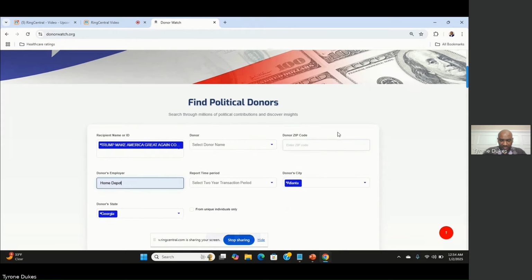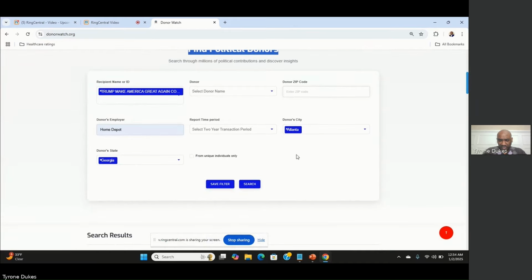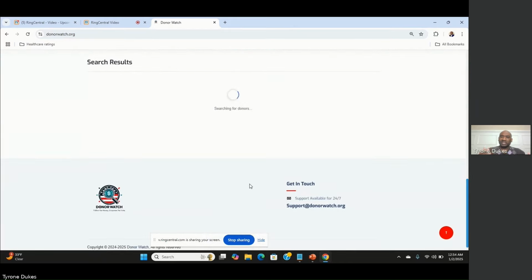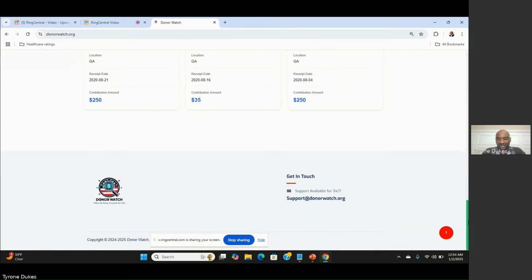So Home Depot comes up, and I'm going to perform a search because I want to see all the individuals in President-elect Trump's campaign who work at Home Depot. So you have that option to filter by employer, right? And so what it's doing now is searching. It's taking a couple of seconds here. It's going through the data.